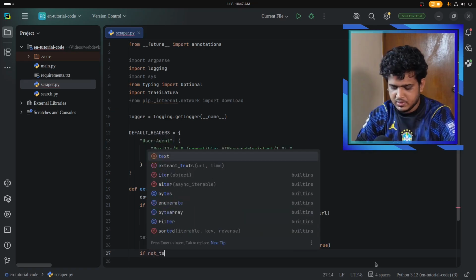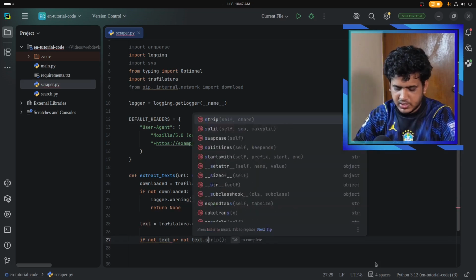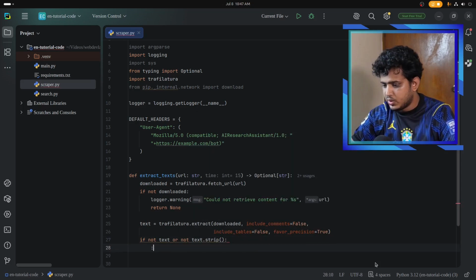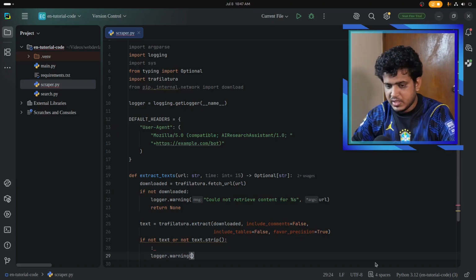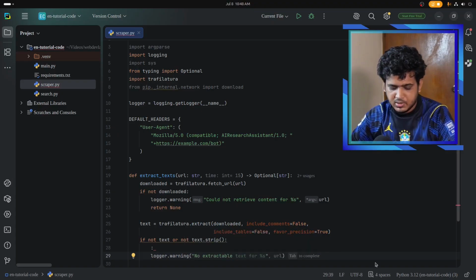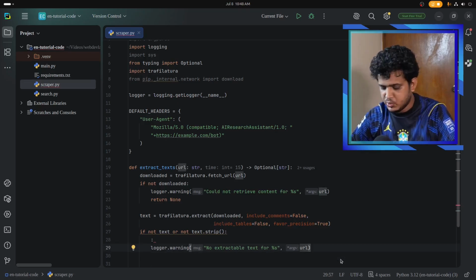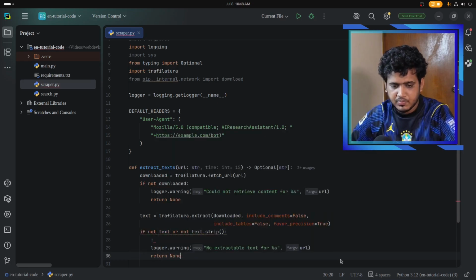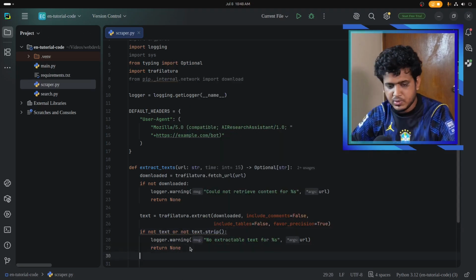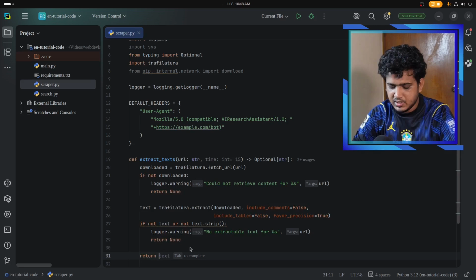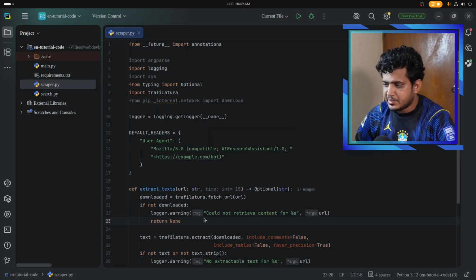Then again I'm going to use another if condition. If not text or not text.strip, then we are going to log the warning again. logger.warning, no extractable text for the URL. Again I'm going to return from here with none. And again I'm going to return from here, return text.strip.